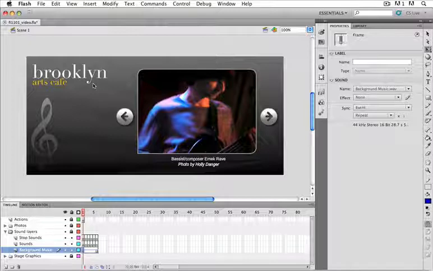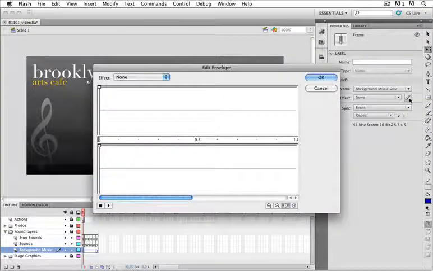Chances are we may have some dead space in the beginning of that sound that was never trimmed out in whatever program it was created in. The nice thing is we have the Edit Envelope dialog box to help us out. To access this, let's make sure again we still have that frame selected and we see that our background music sound is assigned. Go ahead and click this small Edit Sound Envelope button, which is located to the right of the Effect drop-down menu. So this opens up our Edit Envelope dialog box.